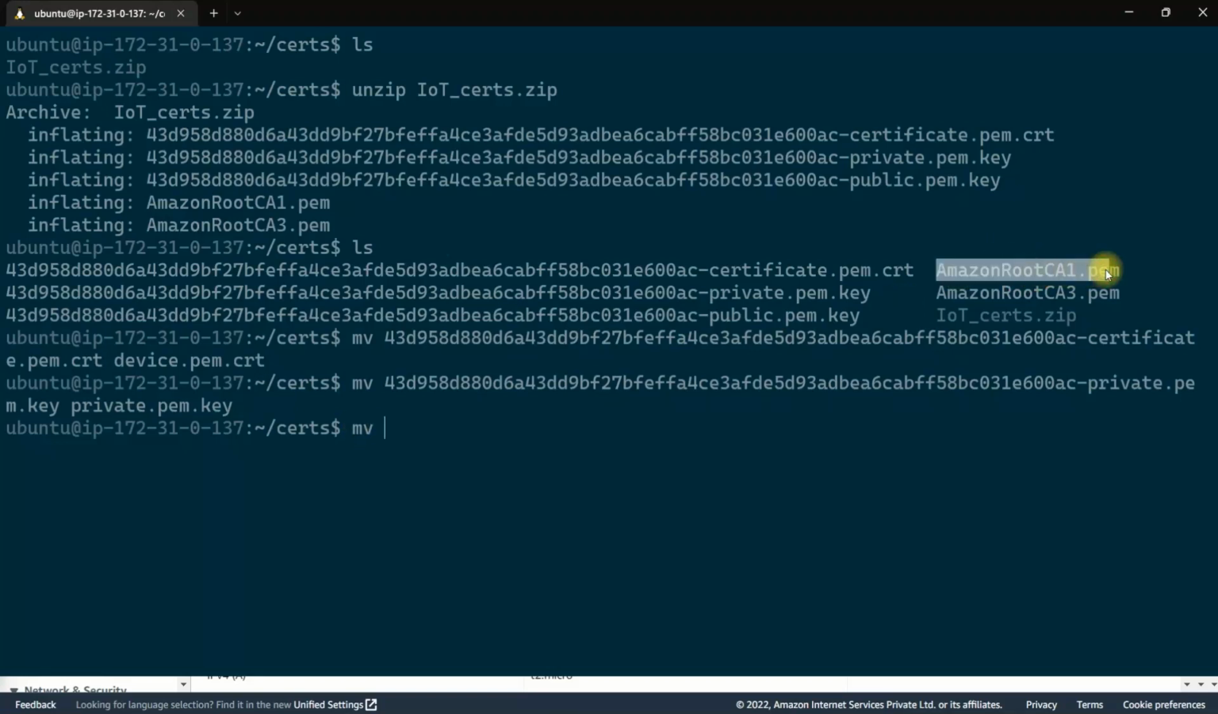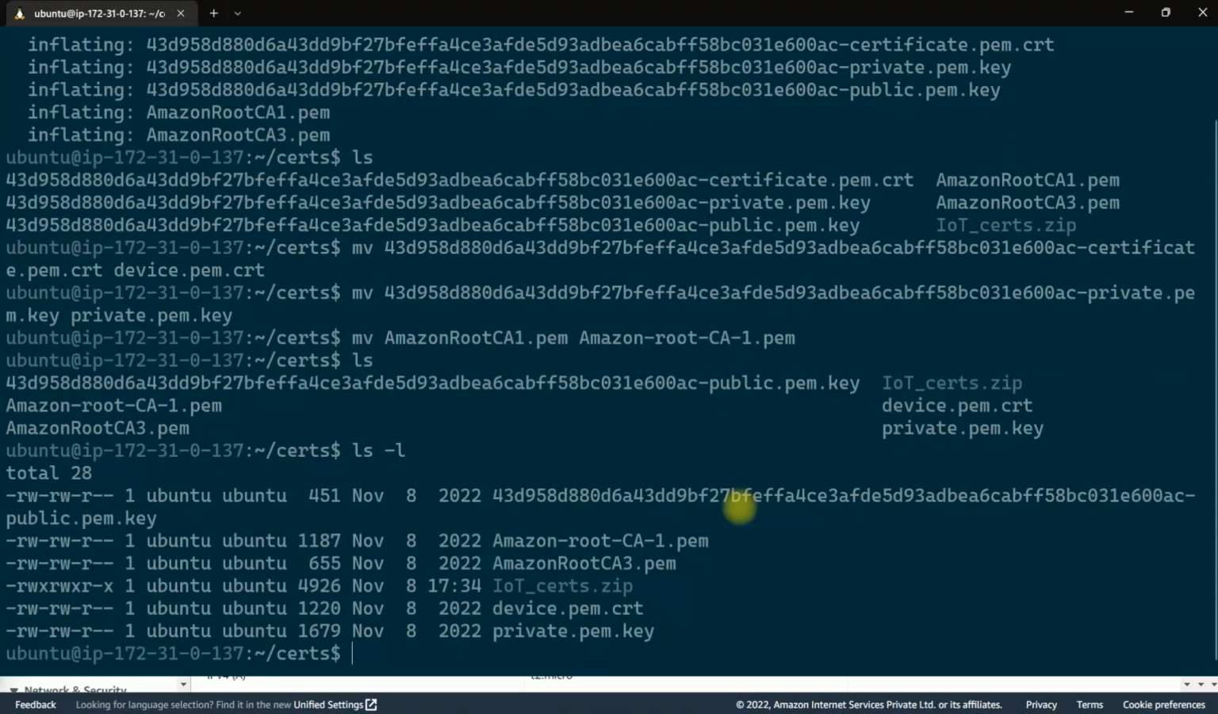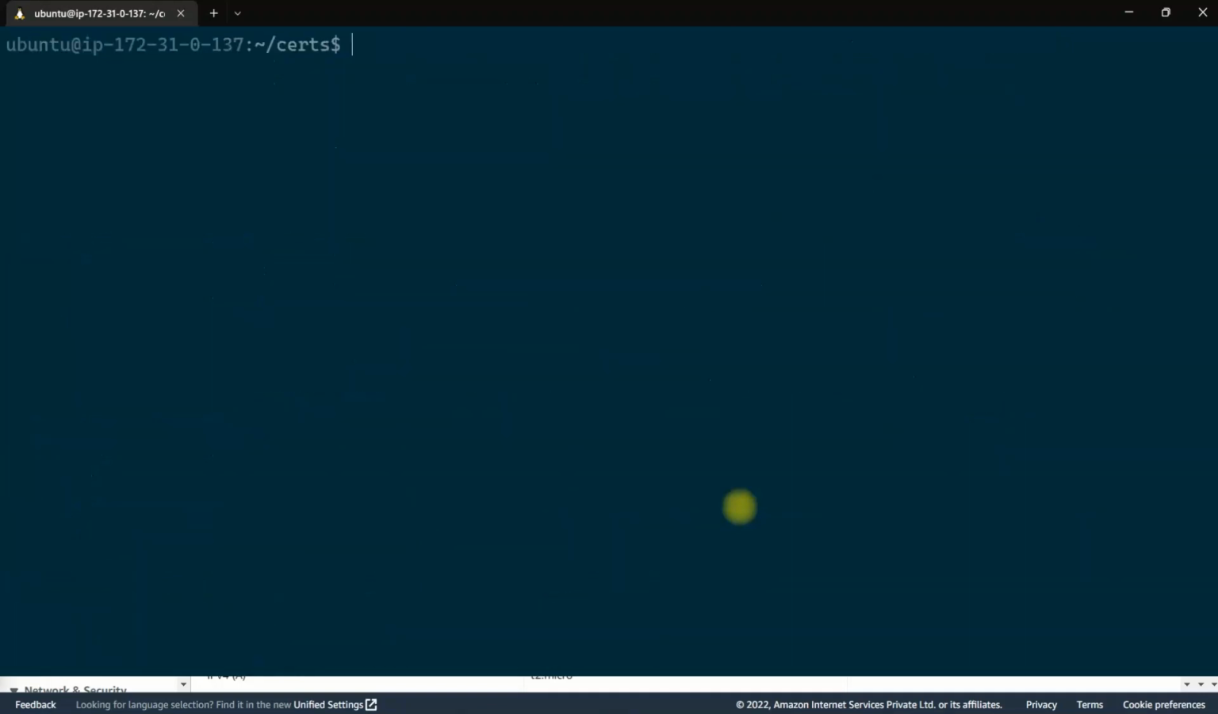The next file is the root certificate. We'll make it a little bit compatible with the command that we're going to run. So we'll rename it to amazon-root-ca-1.pem. Okay, so we can see that the files are here with us and having the proper naming convention.